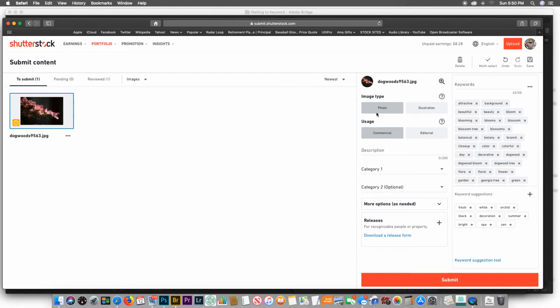But to walk through this, it's a photo, commercial use as opposed to editorial. And I can explain that. I've explained that in some other videos, I think. But this is a commercial image. There's no branding. There's no recognizable people in it or places, things like that. I'm going to give it a description, at least 5 words.